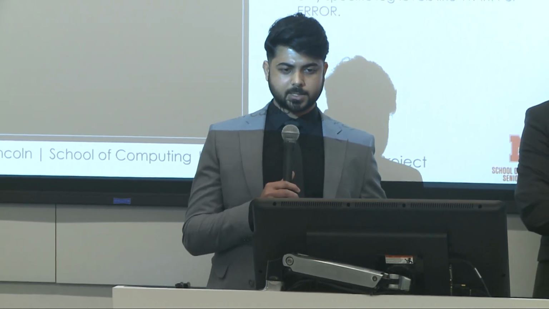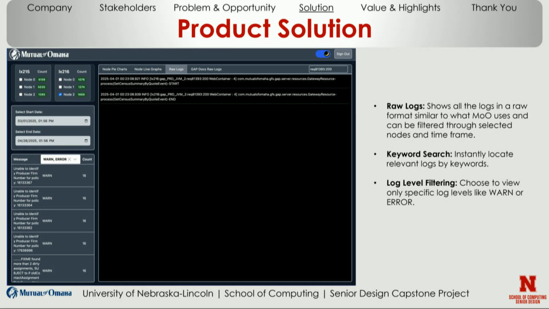And this is our raw logs that the developers are familiar with. And it also has a functionality to filter out any string that we provide. And this can be also filtered through the node selector, as well as our log level filtering, where the user can filter the logs in terms of the log type, warning, error, or information. And it shows the count of the similar messages those logs have.